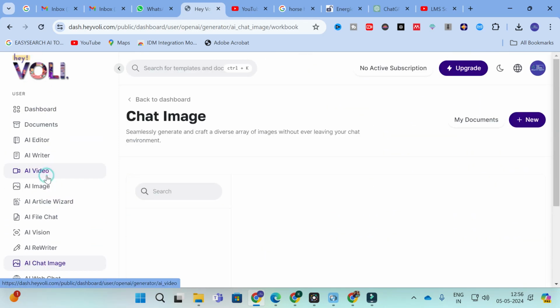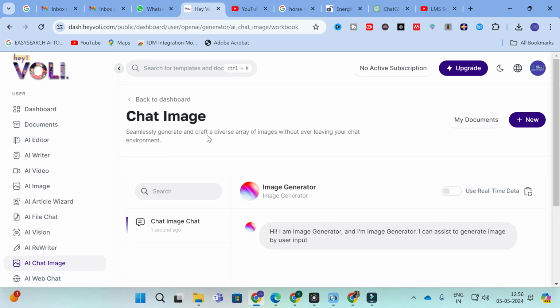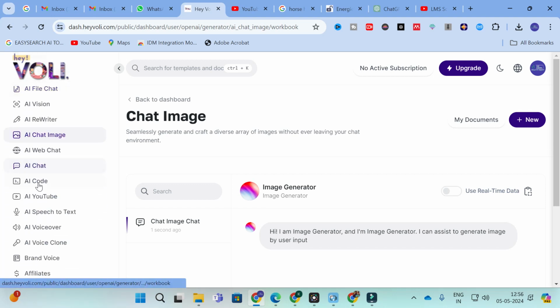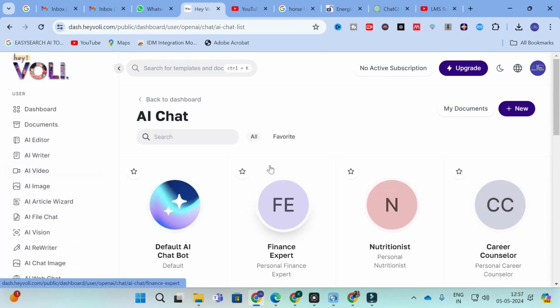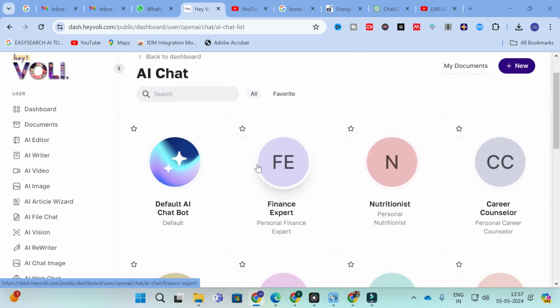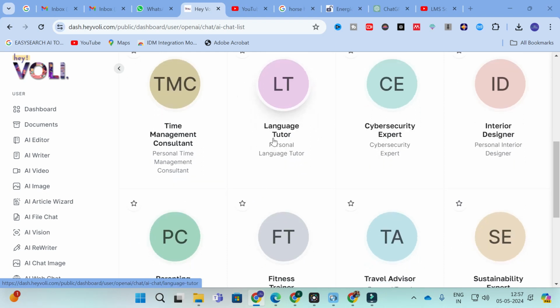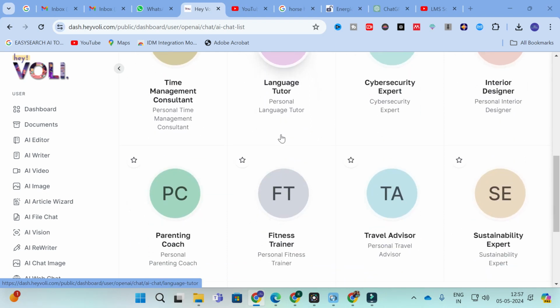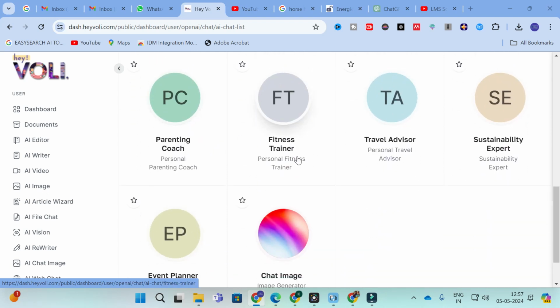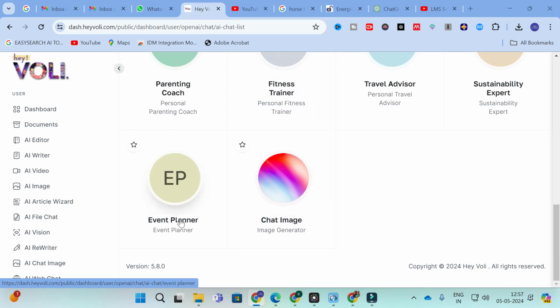Next one is AI chat image. You can generate or craft a diverse array of images without leaving your chat environment. So you can create an image. Next, AI chat. This is a normal AI chatbot where you will have different types of AI chatbot models. In this you can see this is a default chatbot. Next one is related with finance, nutrition, etc. Here this is related with language. Next, parenting, fitness trainer, chat image, event planner, etc.